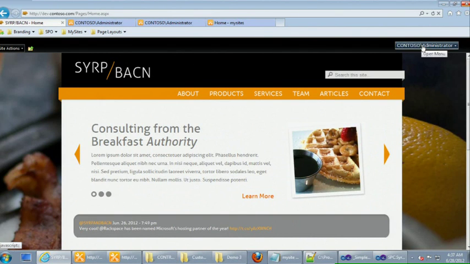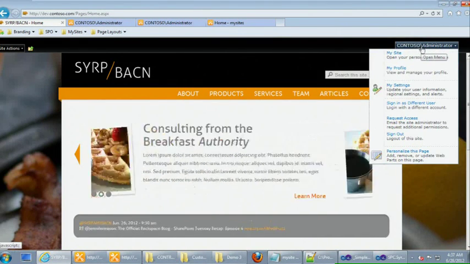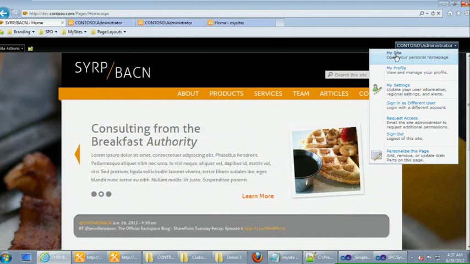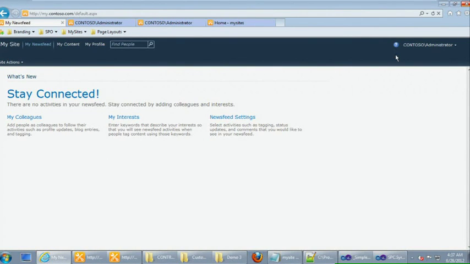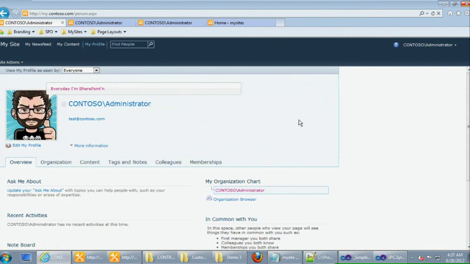Imagine we've just created this branding and we're in love with it and we're happy with it, and we want to go see what our My Sites look like. If I go to where my name is, I'm logged in as administrator, but whoever you're logged in as, you click on this and go to your My Site, and you'll see it kind of sticks out like a sore thumb here. It has nothing to do with the rest of the colors that we had.